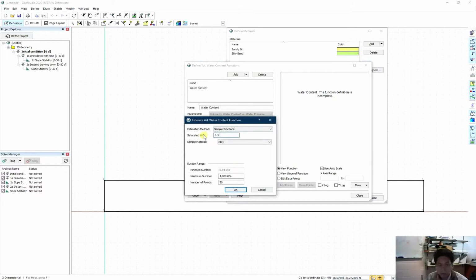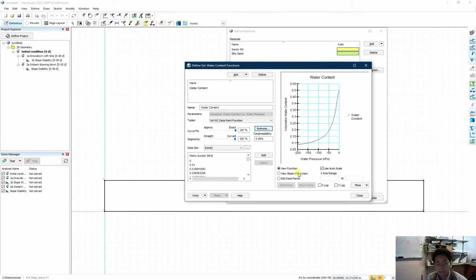My water content is 0.5 and it should be sandy silt. I don't have it here, so I choose silt. And my suction function is 200. Okay. And my compressibility is 2e minus 4.